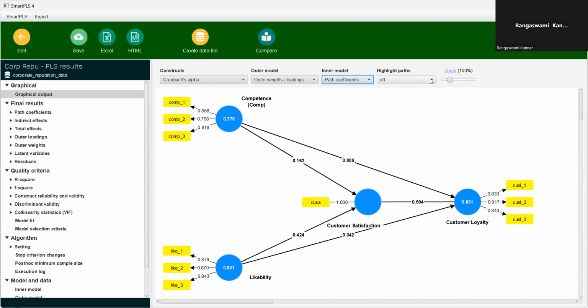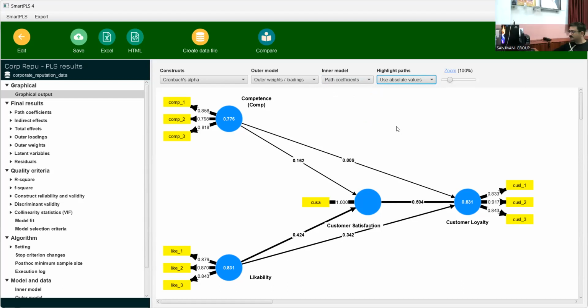And highlights. If we highlight, use the absolute weight, then you see the paths which are significant and which have higher effect size, they are more bold. They are marked as bold, right? So this is how you have to run the path analysis, and these are the beta values, and the effect size. But the ones which are shown are the path coefficients. Now, if you want to see the significance of it, you will have to see the bootstrapping.